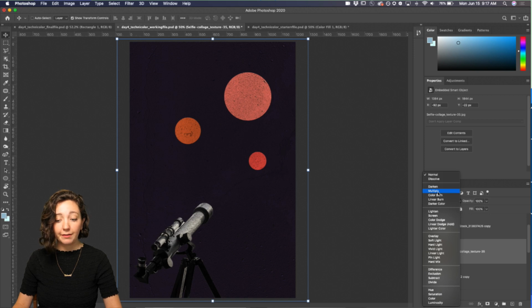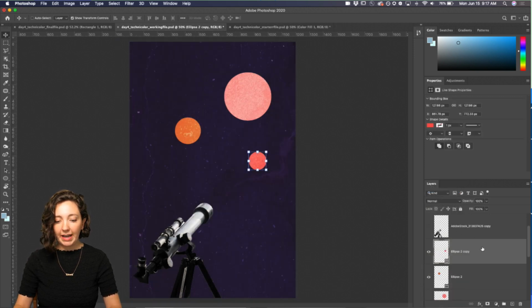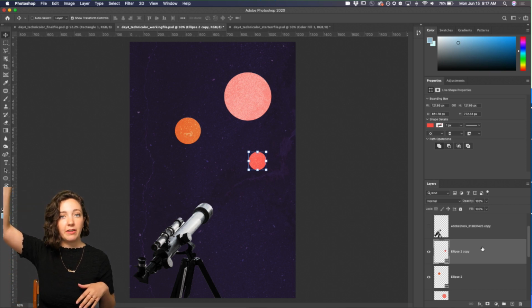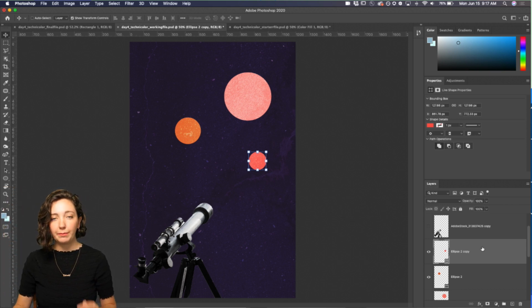This one's kind of dark and flat. Multiply is cool, but that's how you would add a texture, and you want it to be on top of everything that you want to be textured. So it applies to everything below it.